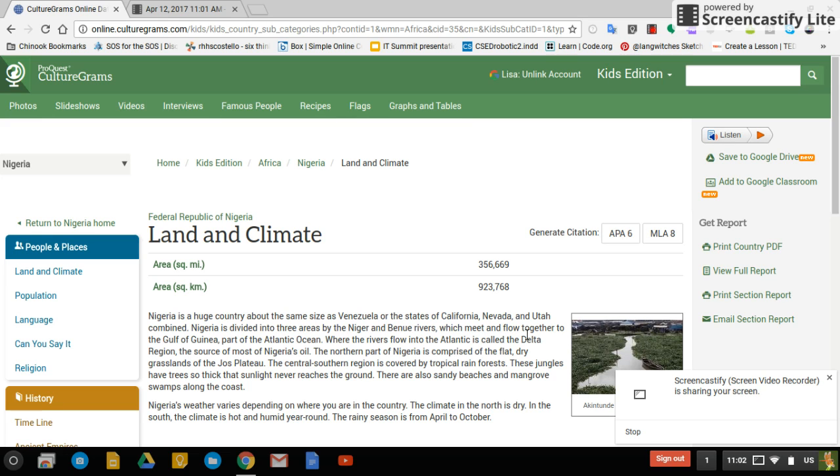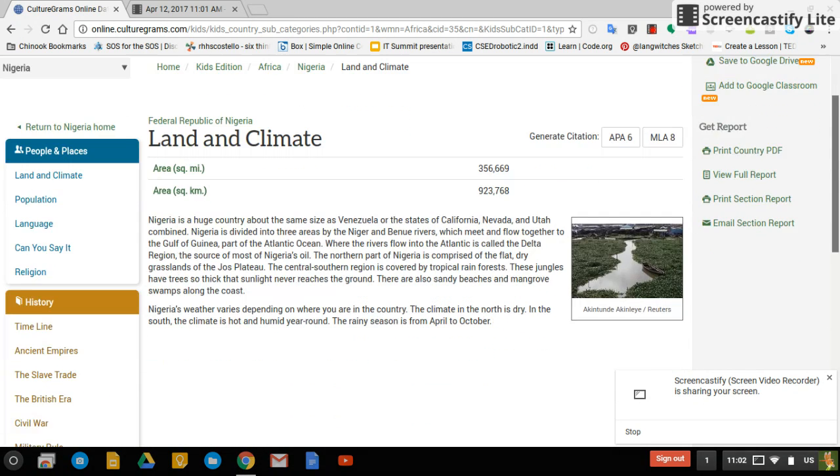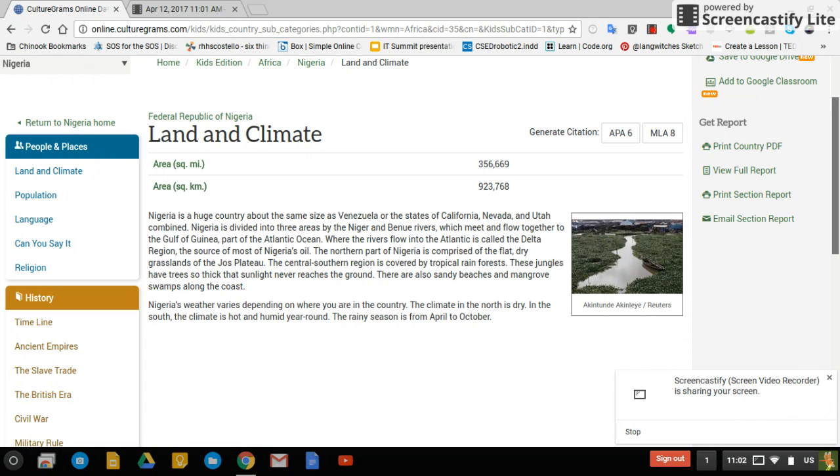Today I'm going to show you an app and an extension called Google Keep. So let's say you have students doing some research, and right now I'm in Culturegrams looking up Nigeria. And then I think, oh, this information here is really good. So what the students can do is they could highlight this information and then click on this Google Keep.